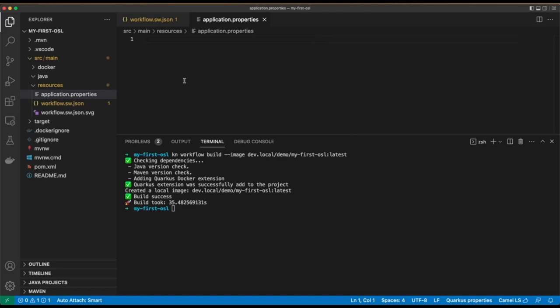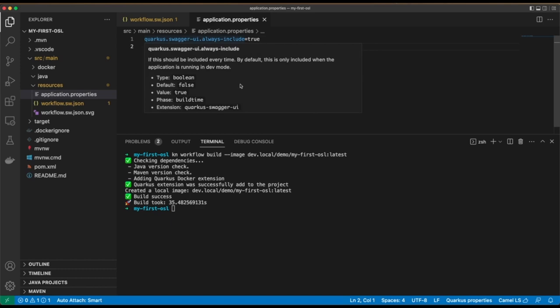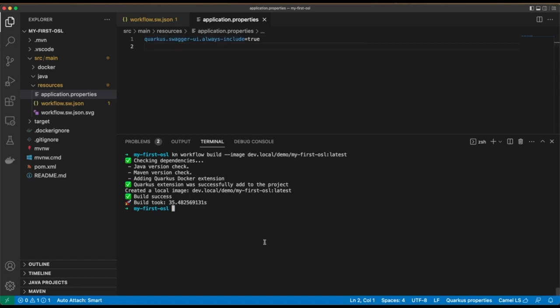Actually, there is this file here, the application properties, that you can do a lot of things with and configure your application the way you want, and do more advanced use cases. In this case, I'm just going to add the option to add that nice interface of Swagger also in production. That interface by default is only added in Quarkus dev mode. But in this case, I'm going to add it here just to have the option to play around with the interface also in the cluster. So let me build again.